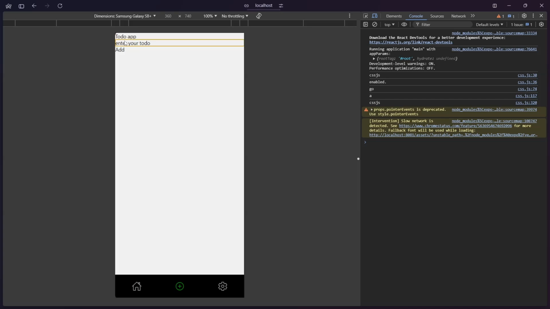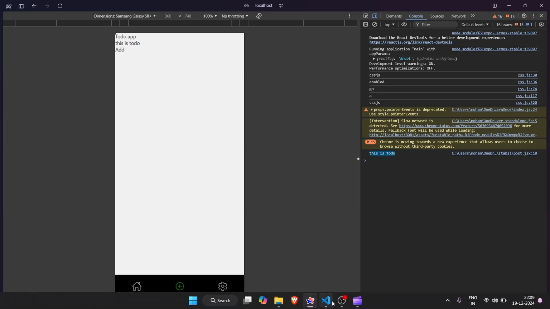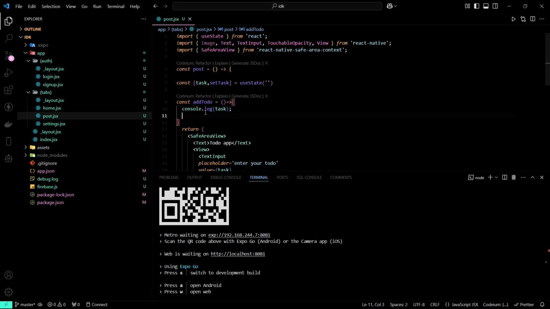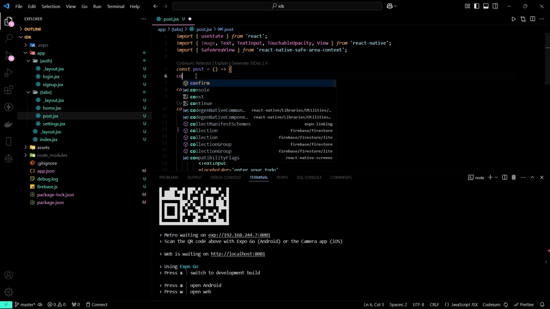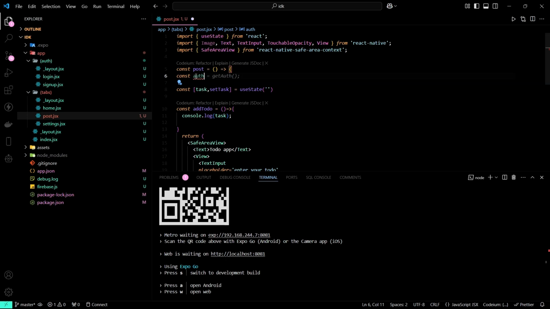See, this is my to-do app text. This is my text input. I can write here. When I click on this add, you can see I'm getting my data using the task variable of useState inside this log. This is done. I'm getting my data. Now I need to send this data to Firebase. To send your data, I told you you have to define a few things like const auth to get the user authentication details.